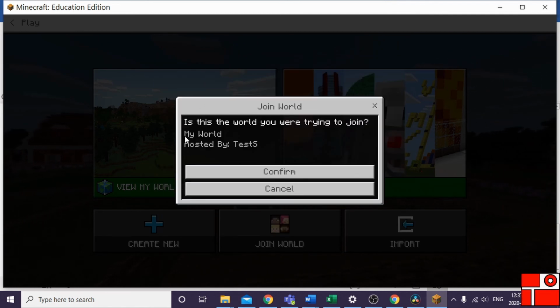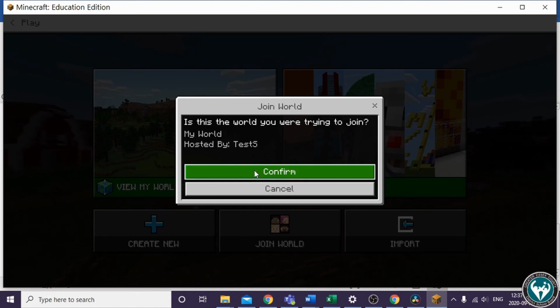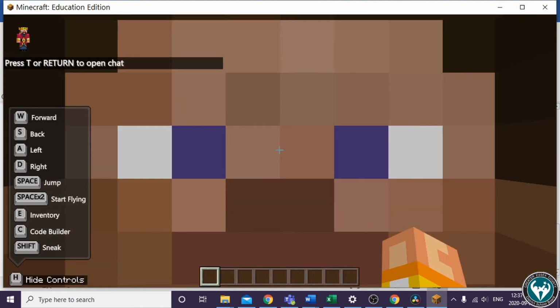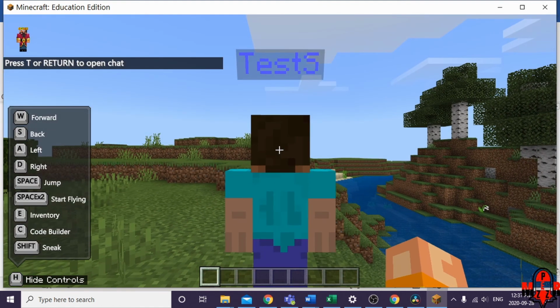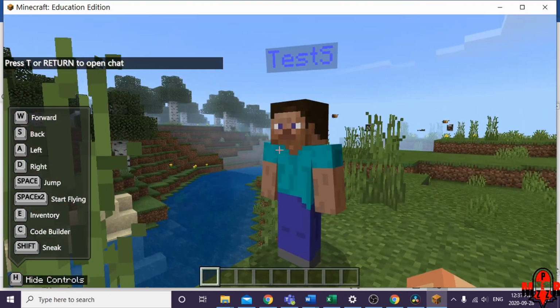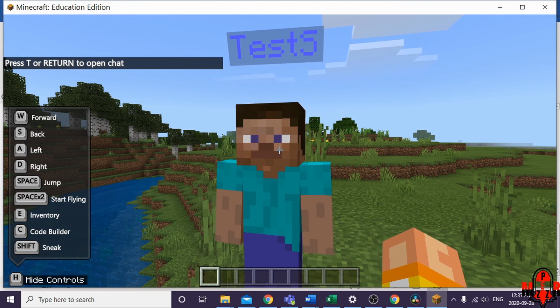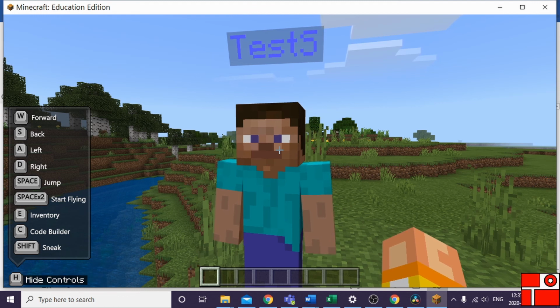And you can see it says My World hosted by Test5. That's the name of my test account. Your students will see your name and whatever you've named the world. So then you hit confirm, and it's just locating the server. Okay, and as you can see, I can look at my test account's avatar. My test account's avatar can look at me, and here we are. So that's how your students are going to sign in.